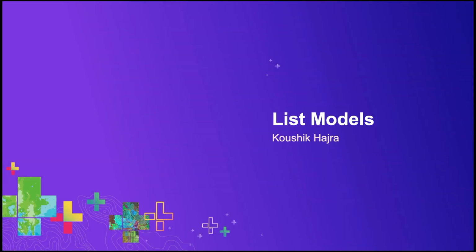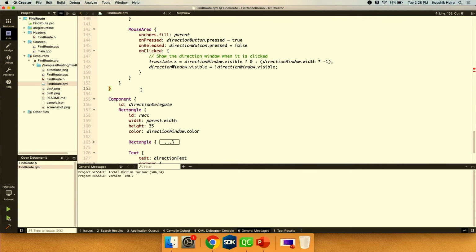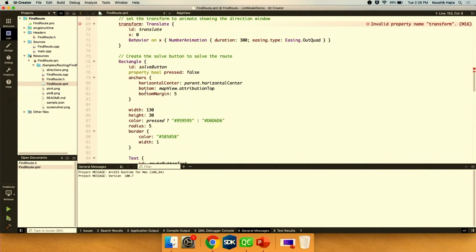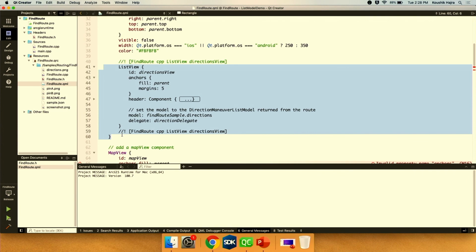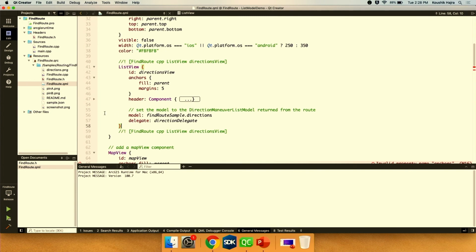So now Koshik's going to walk us through an example of how you can use list models in our Qt SDK. So in this demo, I'm going to quickly give you a tour of how list models work in our API. As Lucas mentioned, there are a lot of cases in our API when you need a list model. List models are great to show a list of objects, and when you have to edit them back and forth, it does a really good job of handling those.